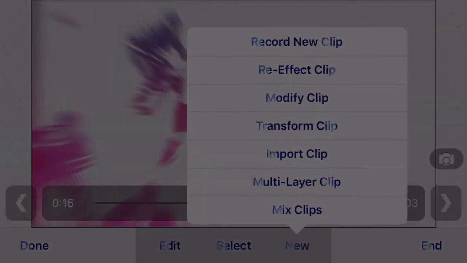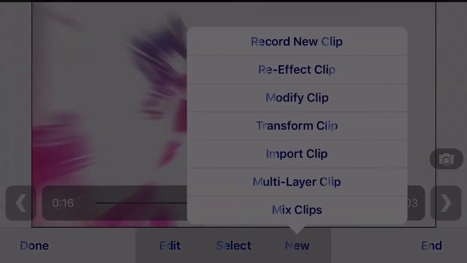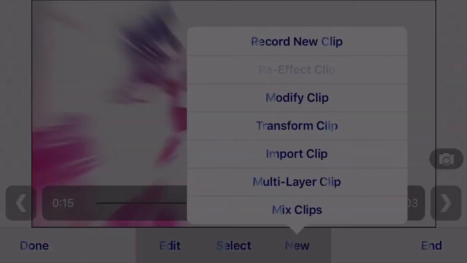And then just keep layering it. So make like 5 layers. No, probably more than 5. So you just keep clicking New, re-effect clip, and then quick effects. Try to do it quick for you guys. Effect again.